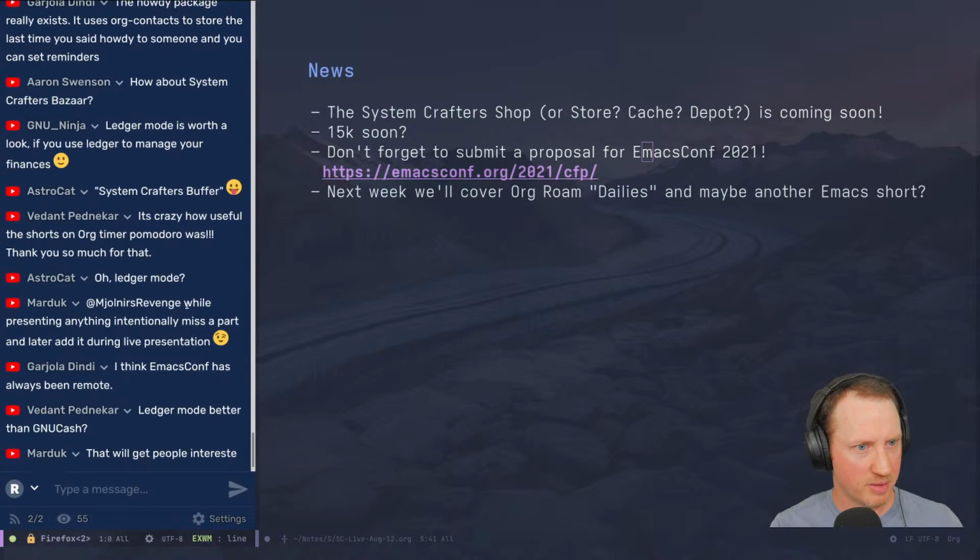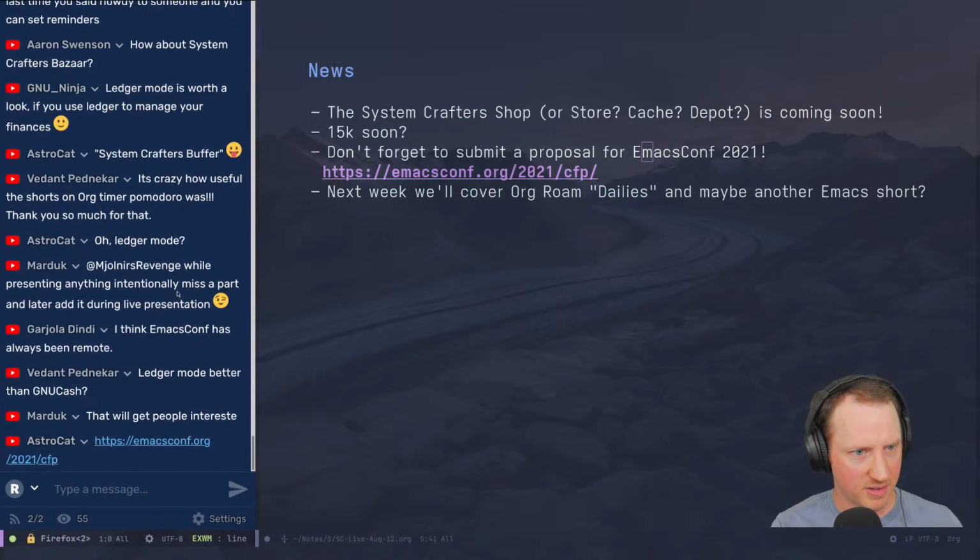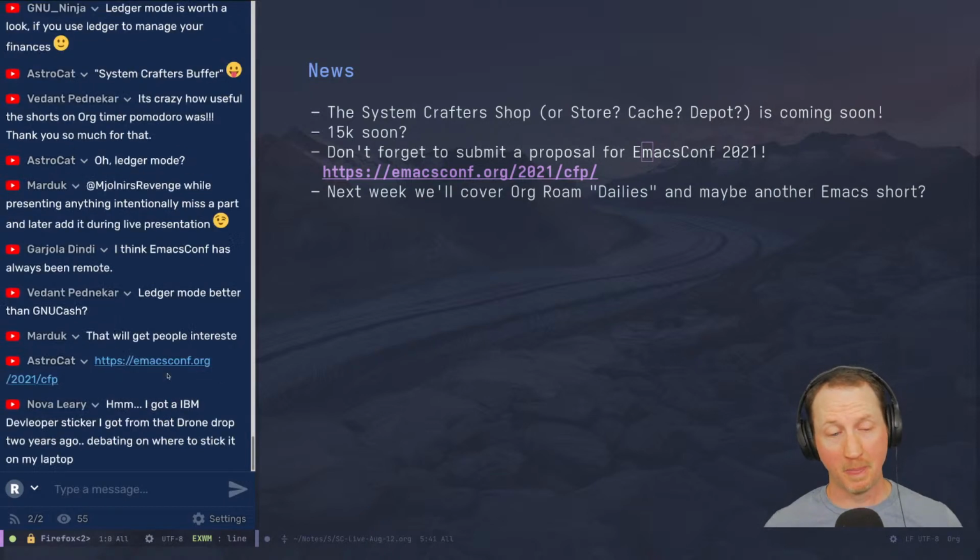What did Milner say before? I'm trying to convince my friends in uni to learn Emacs. Marduk says, while presenting anything, intentionally miss a part and later add it live. Okay. Ledger mode better than GNU Cash. Well, I personally would rather use Ledger because I think there are a lot of benefits to Ledger, but I think GNU Cash is also pretty good in terms of having a format that is future-proof, but I haven't really looked at it very much.